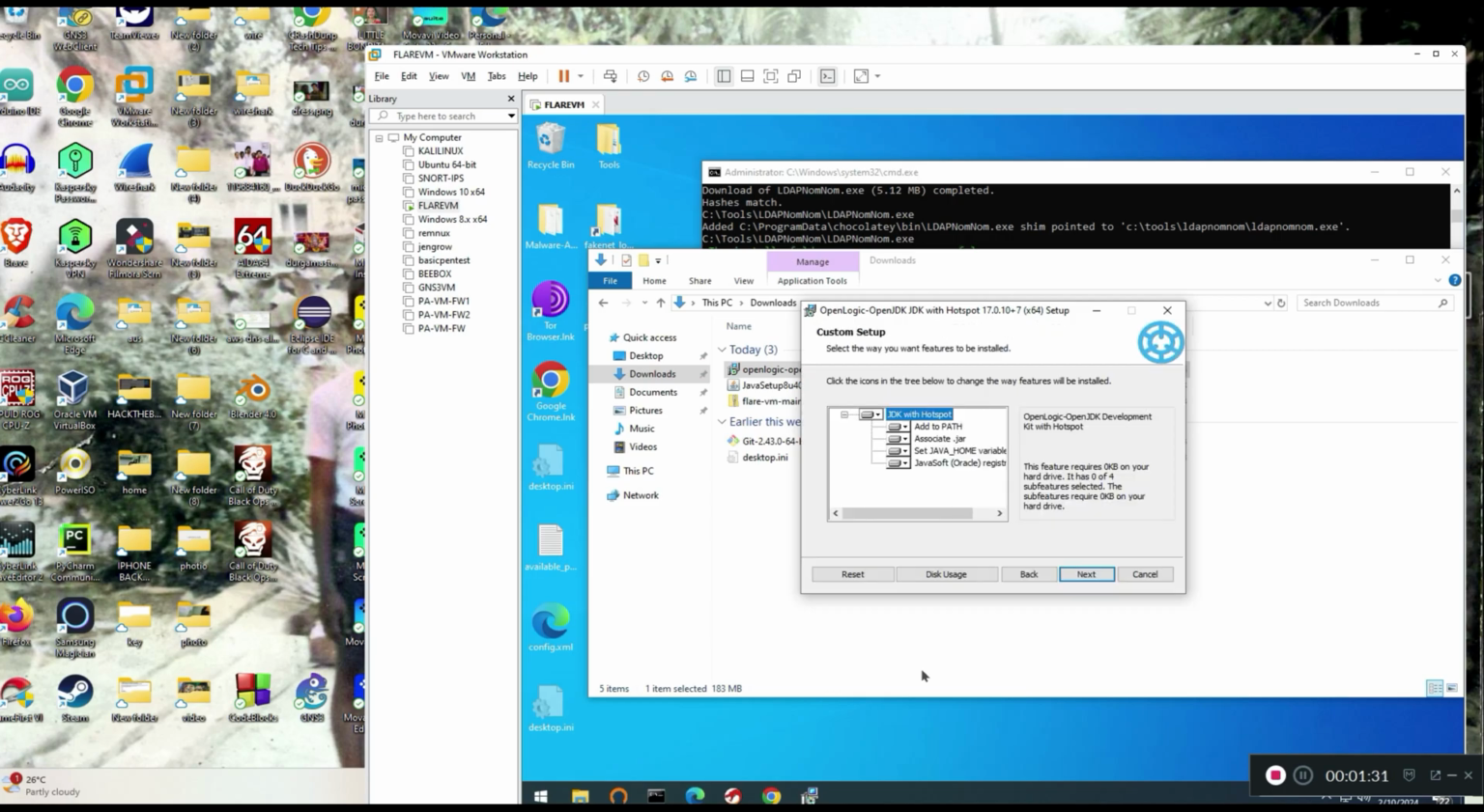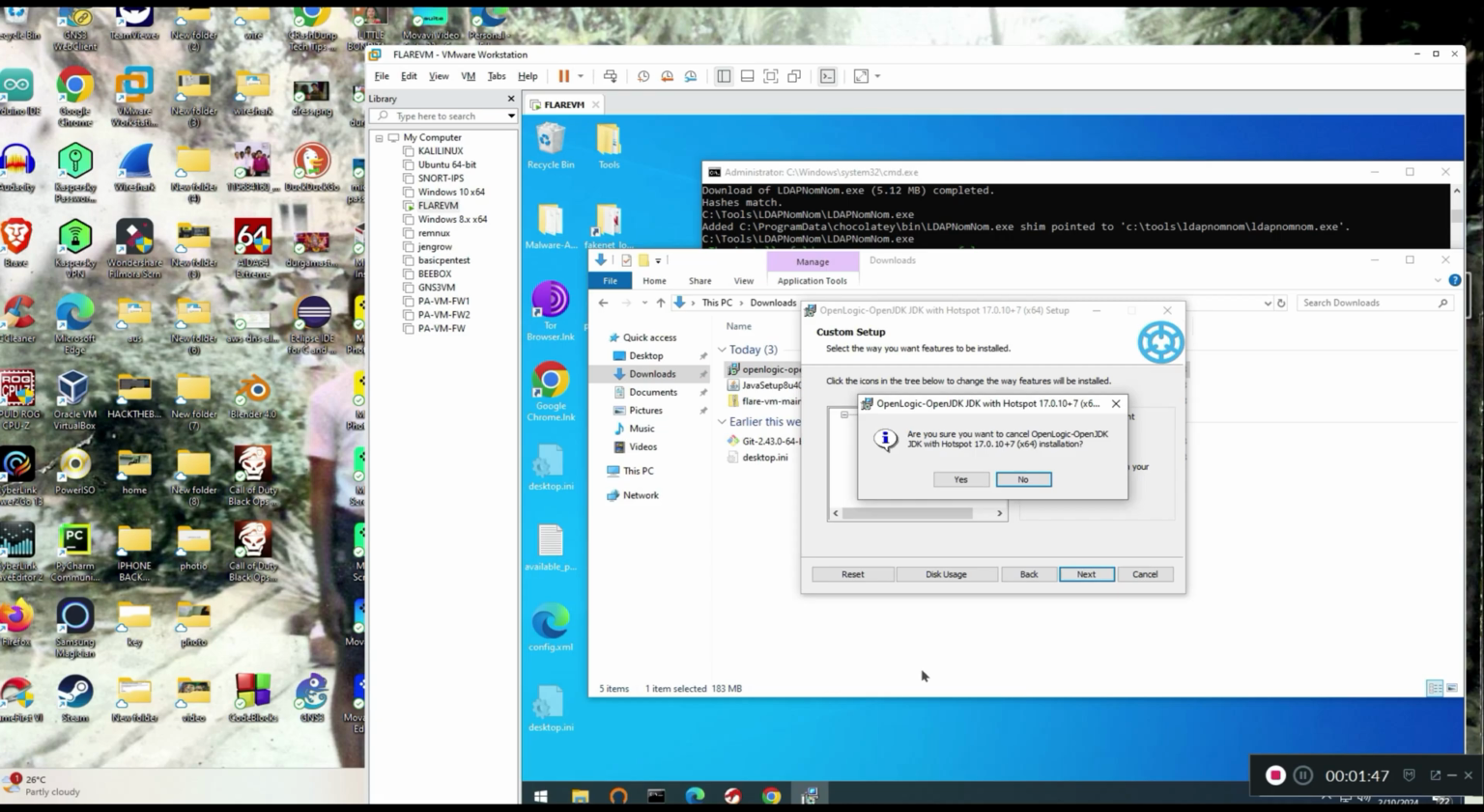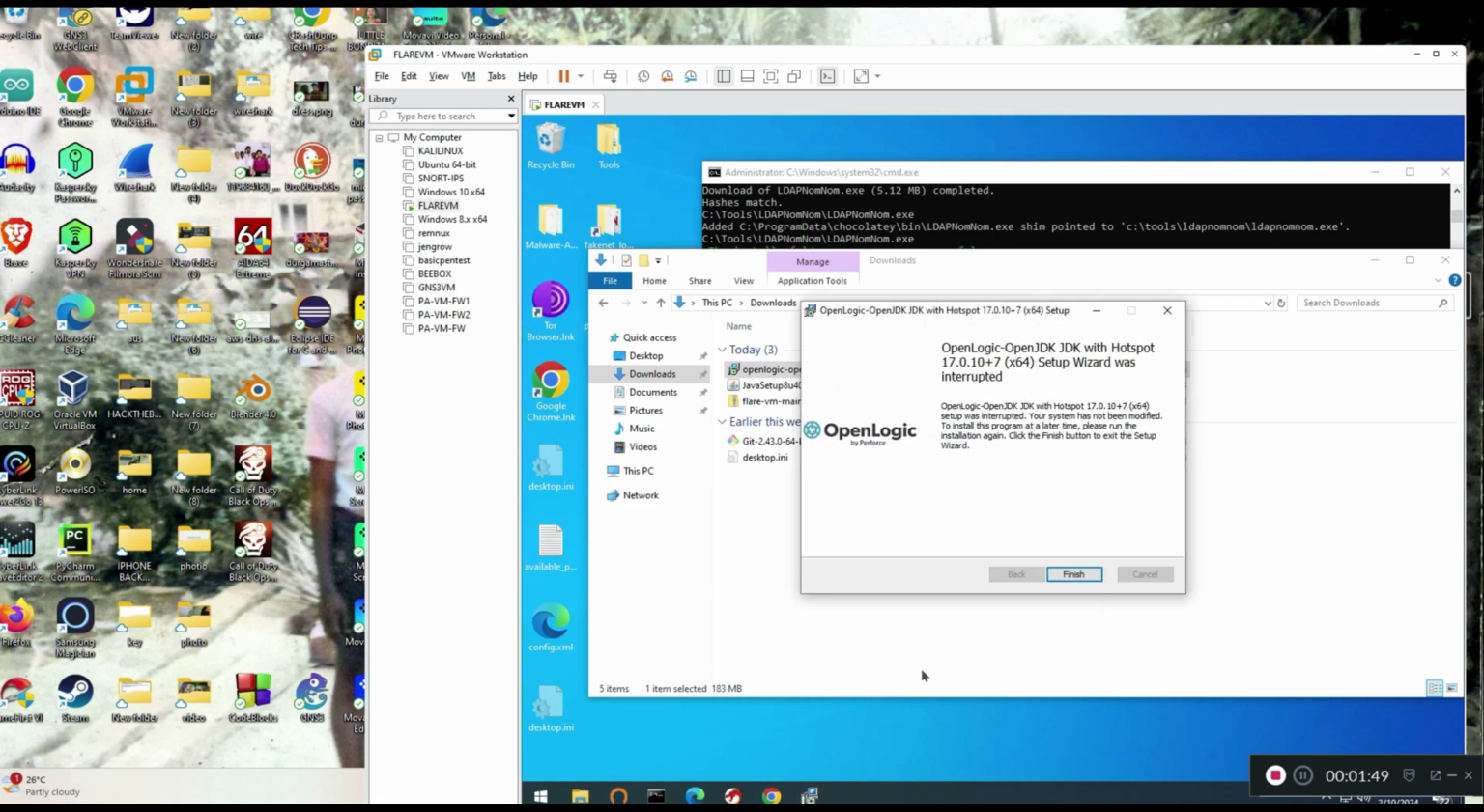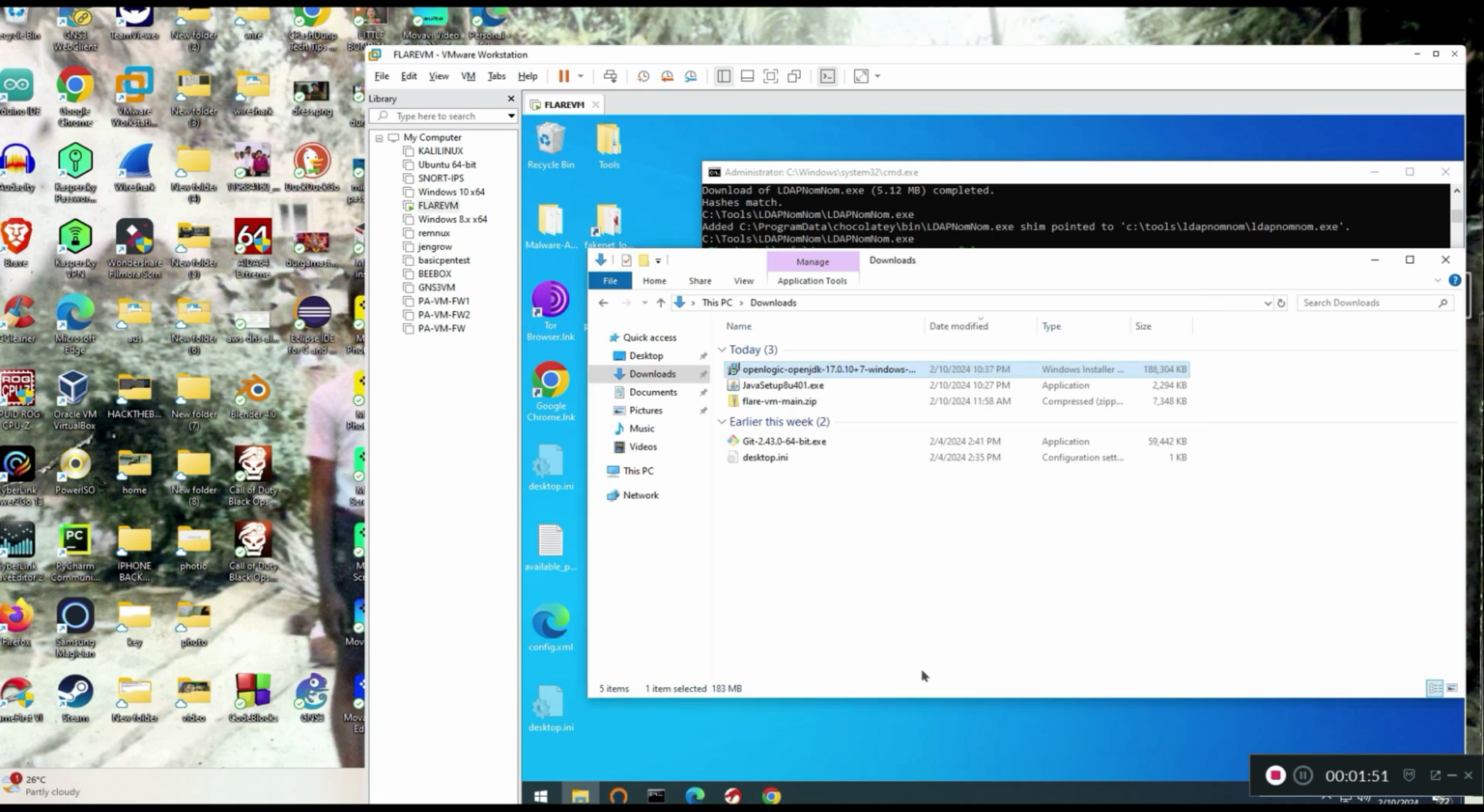So you need to select this one, will be installed on local drive. Okay, and then here you need to select will be installed on local drive, and give next. After that you can restart the machine and restart Ghidra, and it will open.